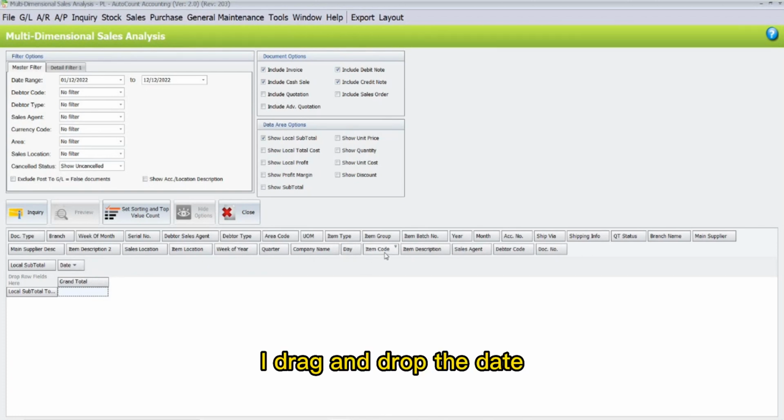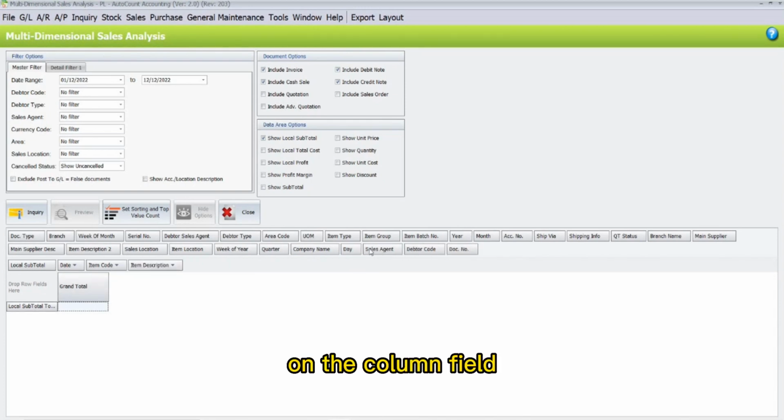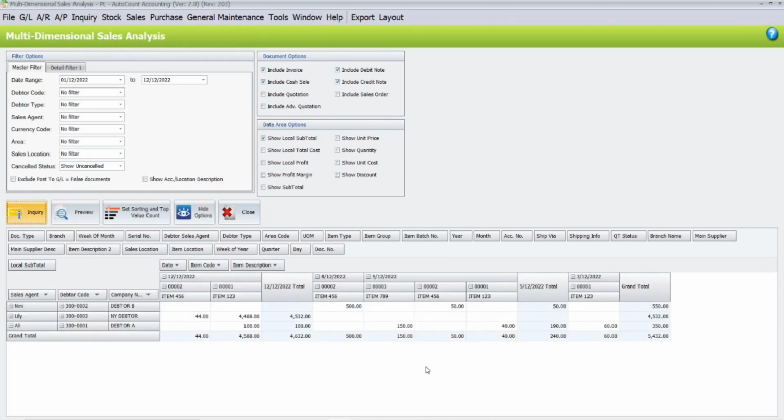I drag and drop the date, the item code, and the item description on the column field, and the sales agent, the debtor code, company name into the row field, and then click Inquire. Now you will be able to see the data generated.